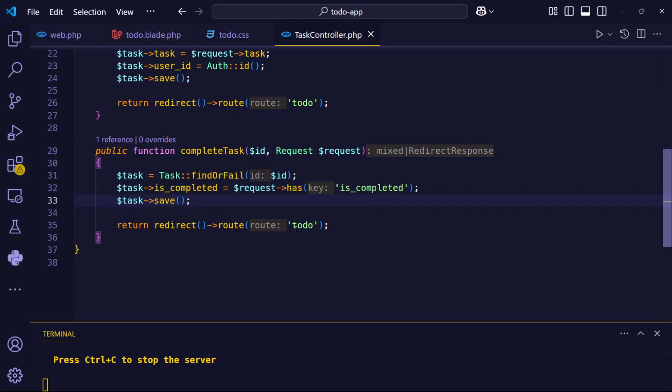So when a user click on a particular task, whatever the value stored already, if it is 1, it will be converted into 0. If it is 0, then it will be converted into 1. So that conversion will take place using this command. Then it will save the information in database. Then it will reroute to do page. So this is the backend for complete task.